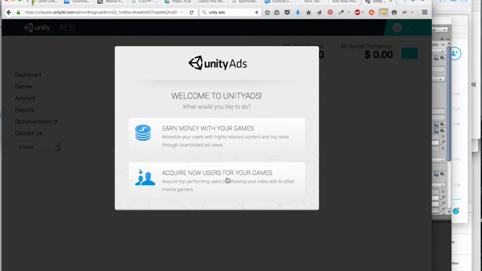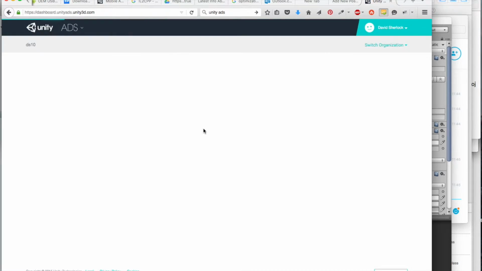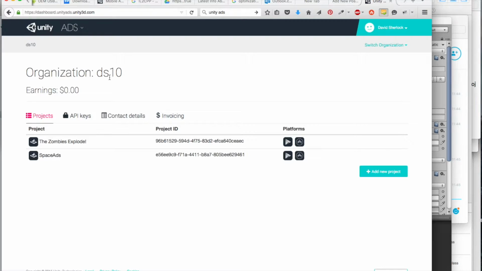It does it automatically for me, probably because I've logged in previously. So pick what you want to do with the ads. We want to earn money, but you might want to put ads for your games. We're showing other games, but for now we want to earn money, which means display ads in your game. And then you get to this screen where you can create projects and have a look how much money you've made. I've not made anything.